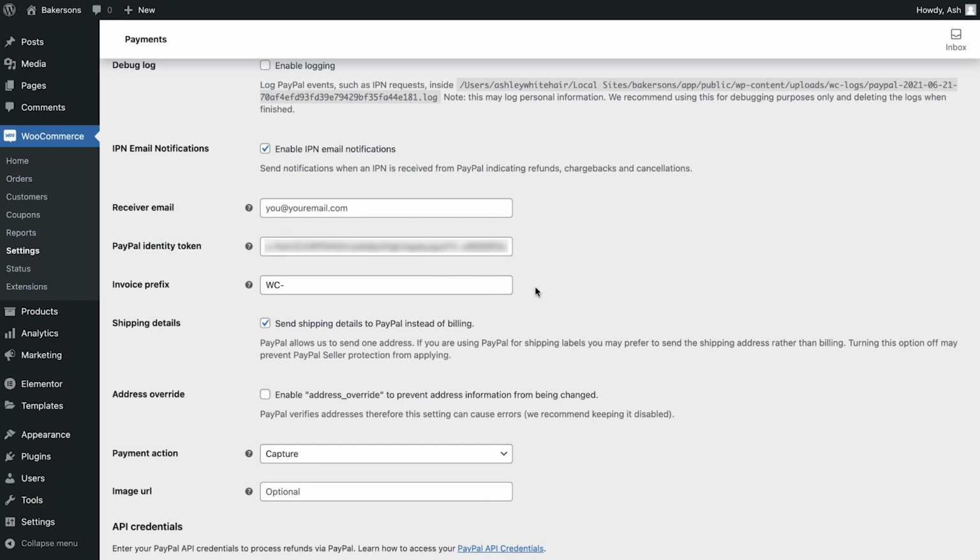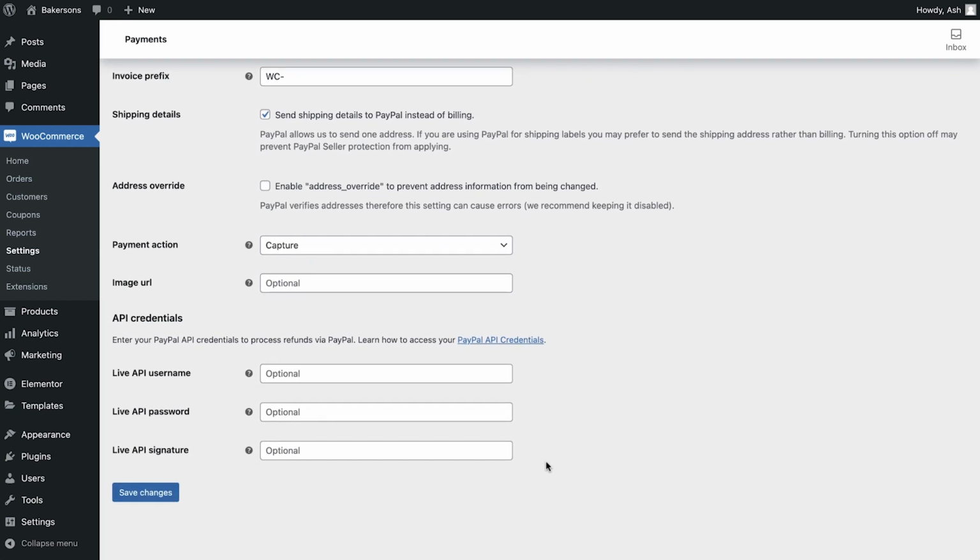Next, you can amend the invoice prefix if required. You can opt to have WooCommerce send shipping details to PayPal to create shipping labels instead of billing. We'll keep this enabled for our store. And next, we have an address override option. PayPal verifies addresses, therefore this setting can cause errors. We recommend keeping it disabled, but it can be useful in preventing address information from being changed.